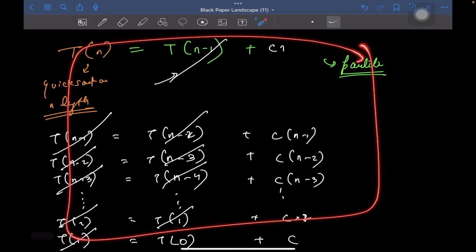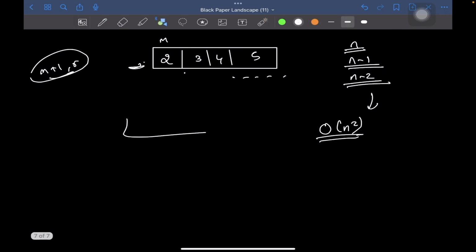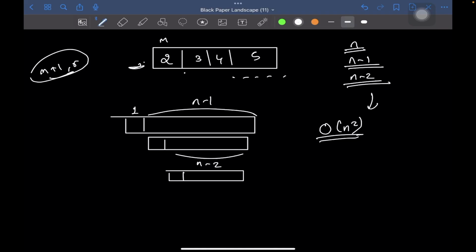And this is the worst case time complexity of quicksort, where you always try to divide your array into 2 parts, where one part is of single length, the remaining part is of n minus 1 length. Then again, you divide your array into 2 parts. One part is again of single length, another part is of n minus 2 length. Then again you divide your array into two parts. One part is of single length, remaining array is of n minus 3 length, and so on.